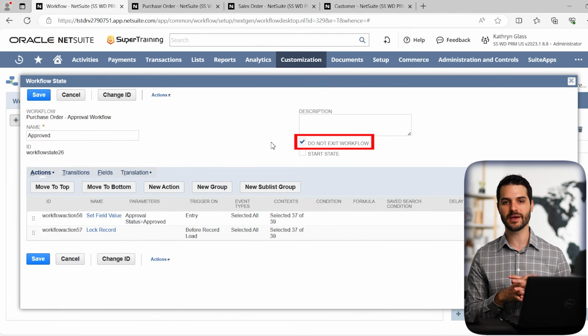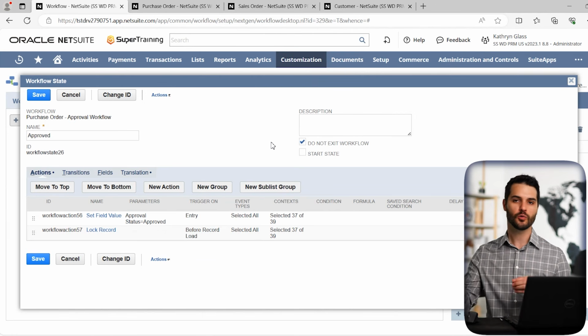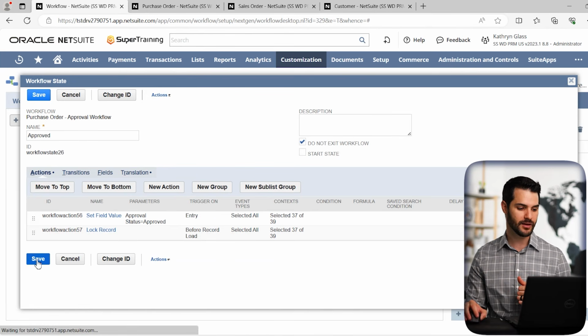What that's going to do is add a little symbol. It's basically saying that once it hits that point, it's not going to go beyond that. It's not going to revolve back into the workflow. It's not going to go anywhere else beyond that exact state. It's going to stop at that exact place, and it's not going to exit beyond it. And I'm going to hit save on that.